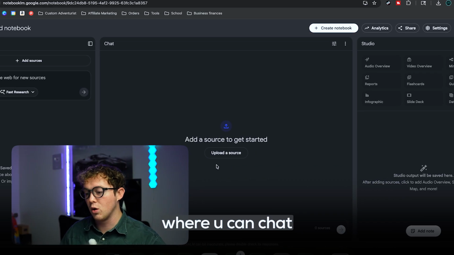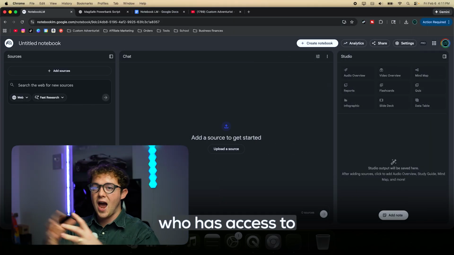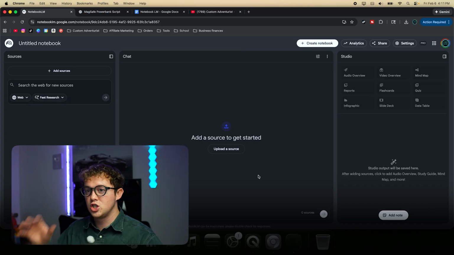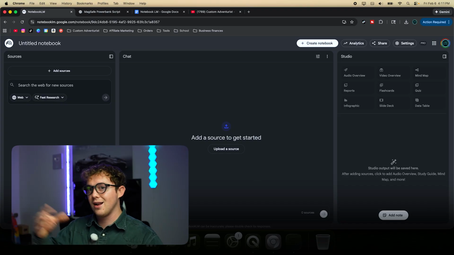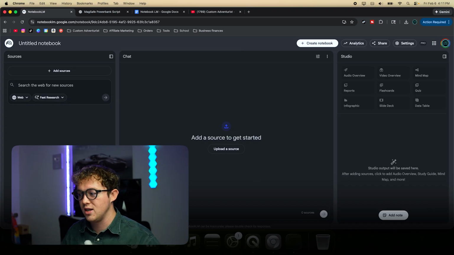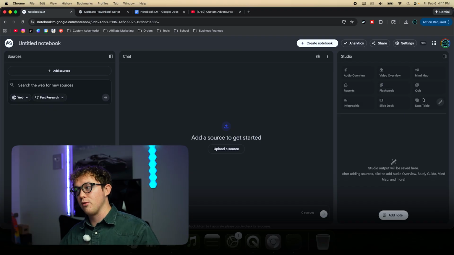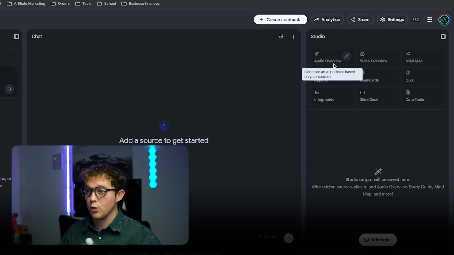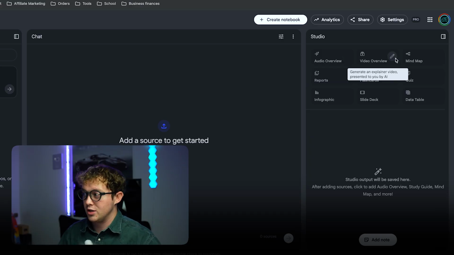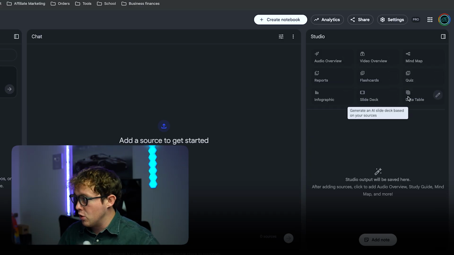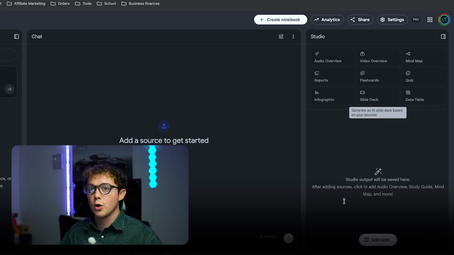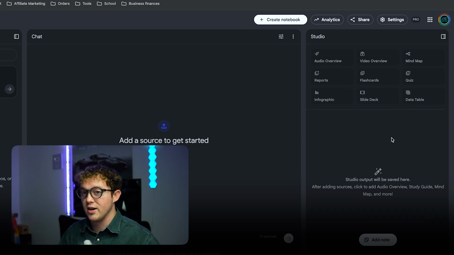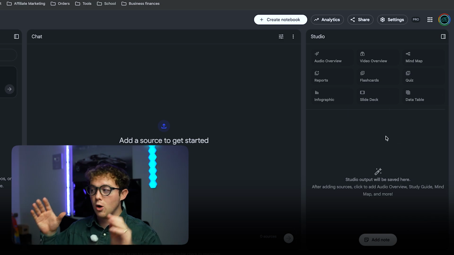Then you have the middle area where you can chat with the model, which has access to all this information. It runs through the Gemini model, which will analyze all of the sources you have in here and can answer questions depending on the information. And on the right side, we have the studio area. Here you can do a bunch of different cool things: an audio overview, an AI podcast, a video overview, a mind map. There's a ton of different options. We're going to go through them later in the video, but this part is very, very powerful. It's one of the parts that makes notebooks so cool.